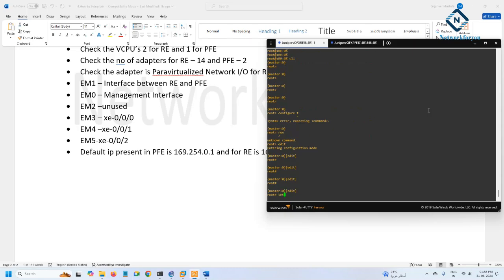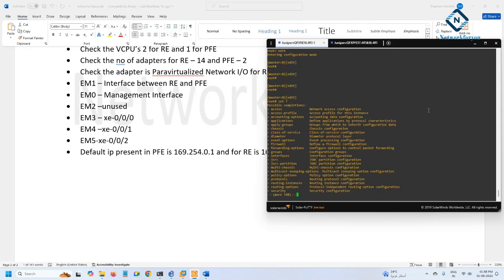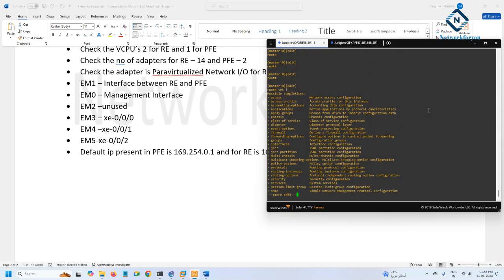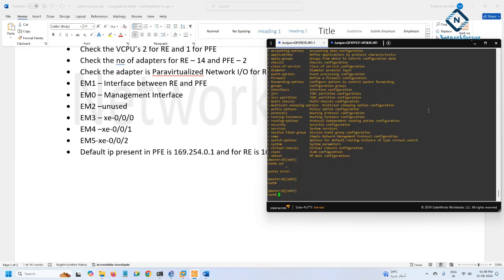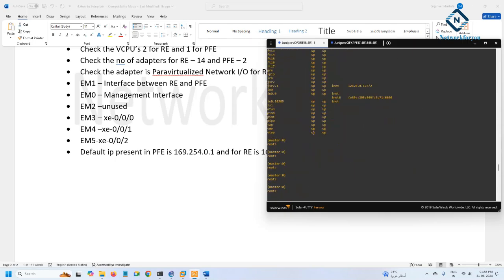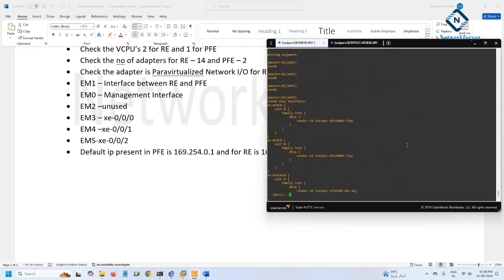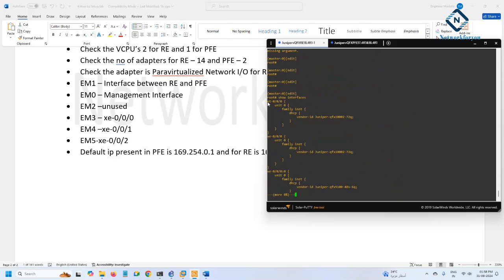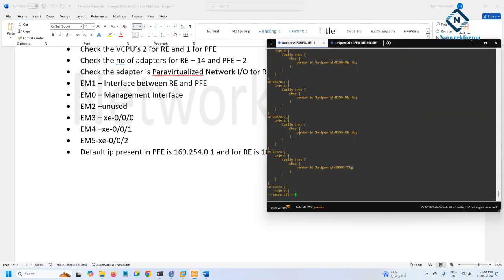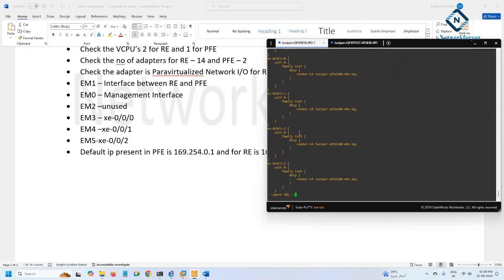For example, if you want to set, you will write set, and you can press the question mark. You will see what you can set here. These are the different options available. I showed you, and if you want to check the interface, write show interface and press enter. You will see the interface details, like you have this interface 0/0, and let me show you more things.